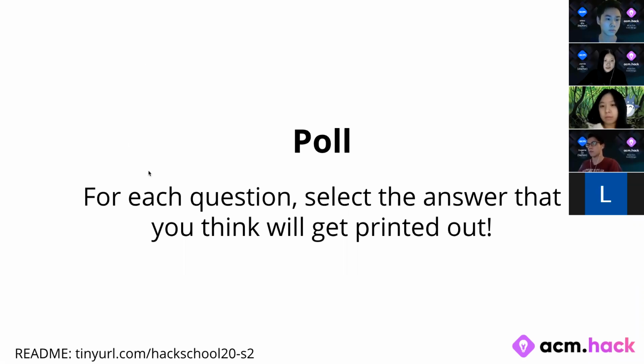Okay, it looks like most people have answered. If you haven't gotten the chance to do that yet, I'm sorry, but the questions are on the README, so you can practice them later. Now let's go over the answers. For the first question, we have console.log 1 plus 11. Since 1 and 11 are both numbers, we're just adding them together and we're going to print 12. For the second one, we have two strings that we're adding together, so they're going to be concatenated to 111.